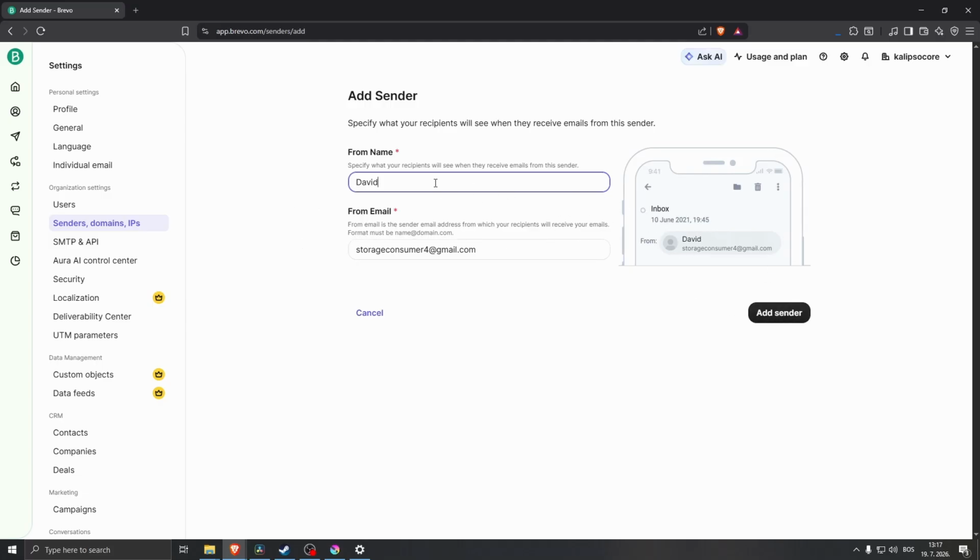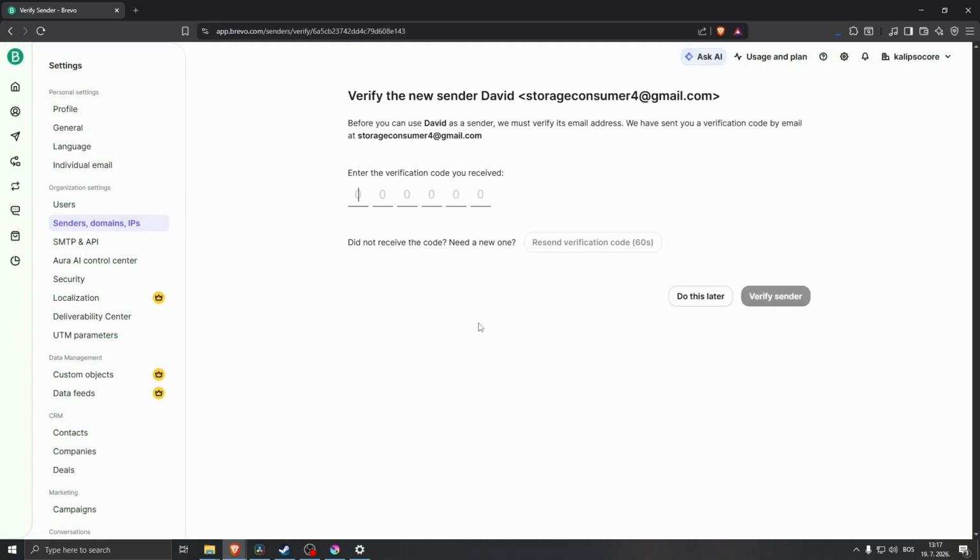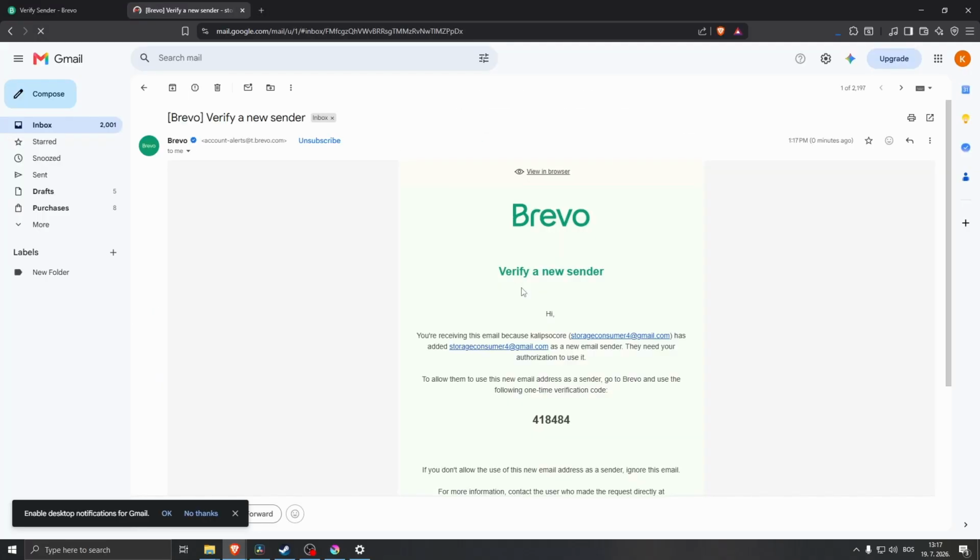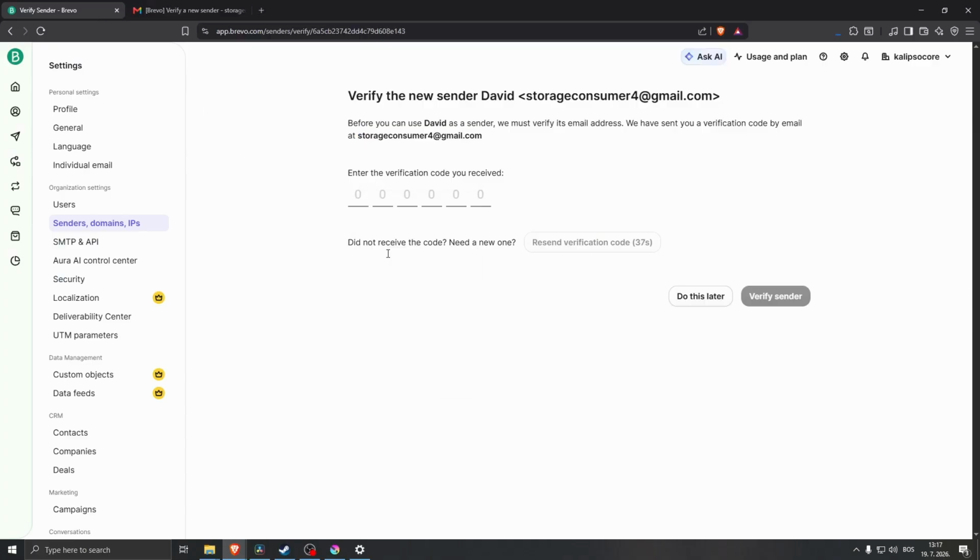As you can see here, it updates in real time. So let's add a sender. Let's add the sender anyway. And now go to the email that you've just entered and just copy this code and paste it into here.